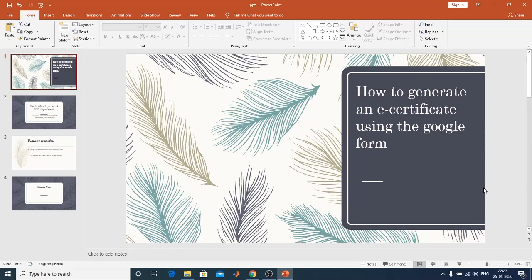Hi everyone. Today I am going to show you how to generate an e-certificate using the Google form.